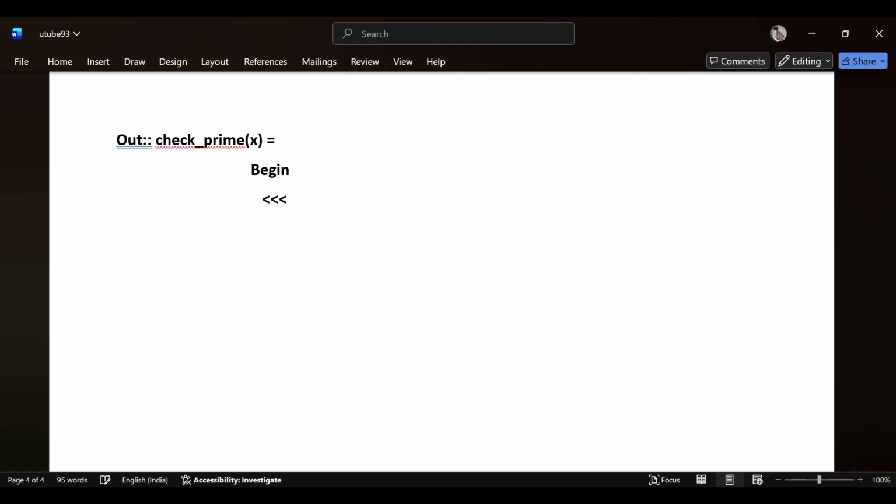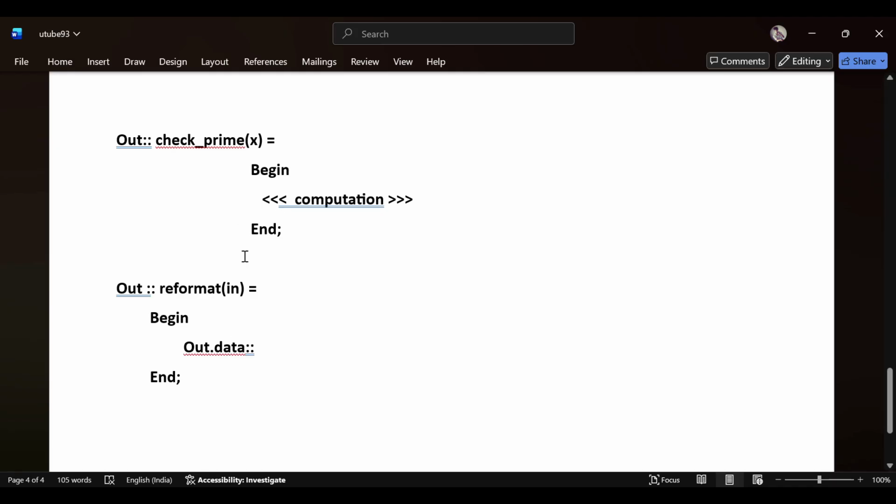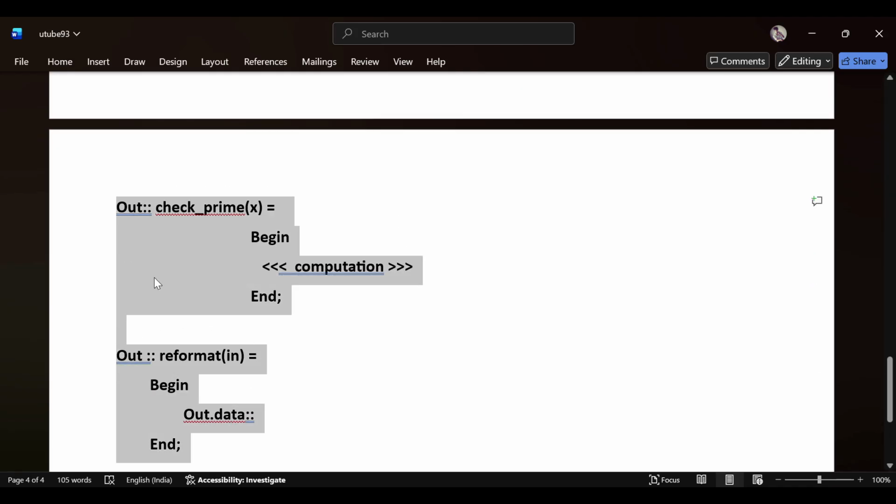First thing, here we have the computation, okay? We are going to write the code here. End, okay? Now we'll write the main function. I'll come back to the code, okay? So reformat in, begin, and then out dot data, and then you have end, okay? This is the skeleton. I have just completed the skeleton.